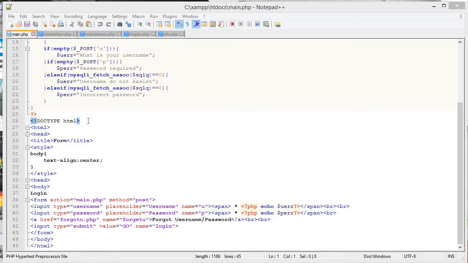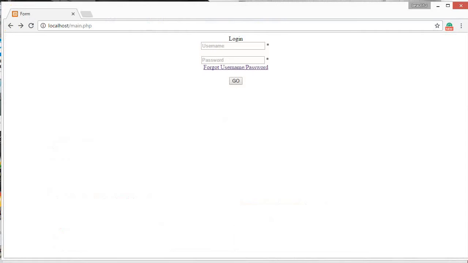I have already set up the main page for you. It just has the login form. It has a link and it has the go button. So let me go ahead and show you how that looks. And this is the main page. So we have the login form and we have our link, forgot username or password.